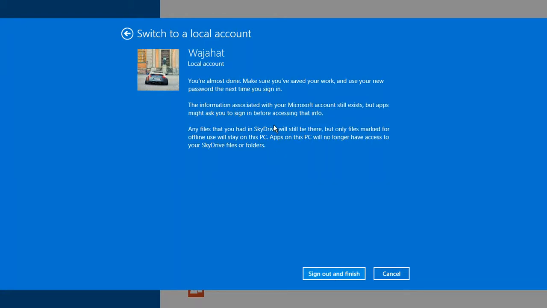I'm not gonna do that because it will cut off my video. So after that, you'll get the new password which you have written in the previous step, and that's it.